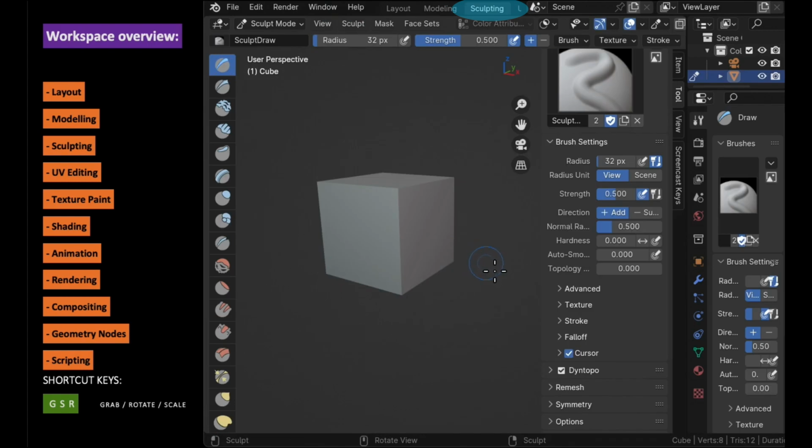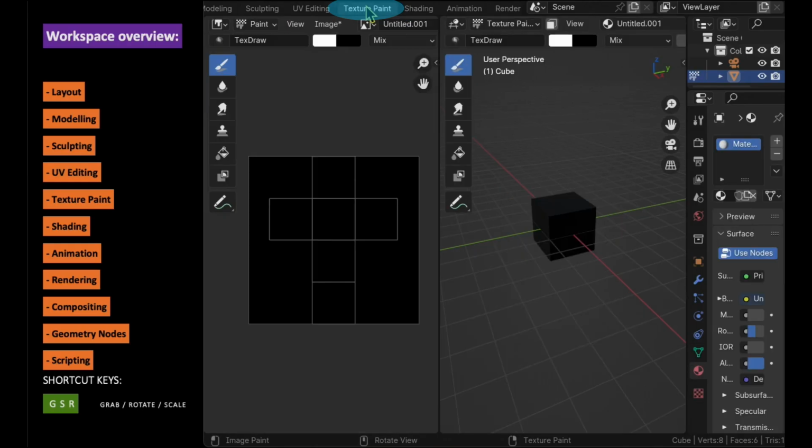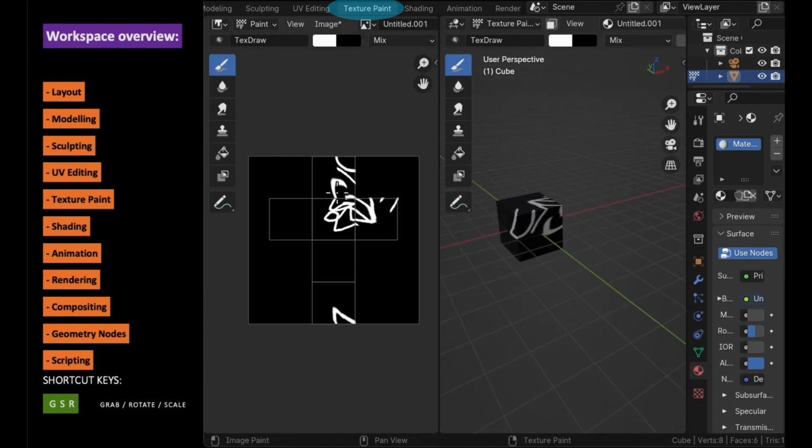The sculpting workspace lets us sculpt meshes much like you would sculpt clay. The UV editing workspace is where we define how our model is unwrapped into a 2D plane. This is a little bit like a sewing pattern for a shirt. This is a cube that's been laid out flat, and we use this to apply materials. This leads into the texture paint workspace, which lets us paint directly onto our model. And you can see as I paint on this cube here that the UV map is being updated on the other side.